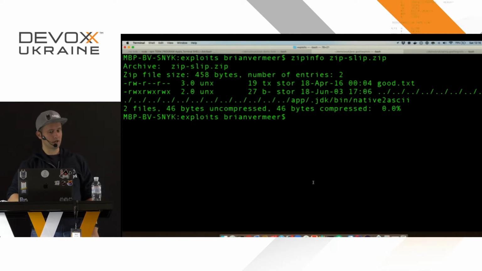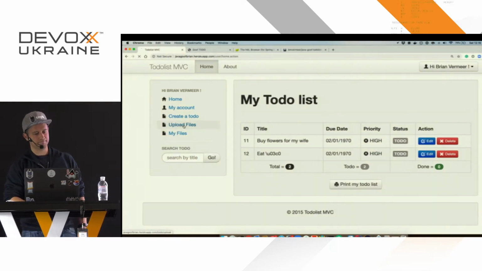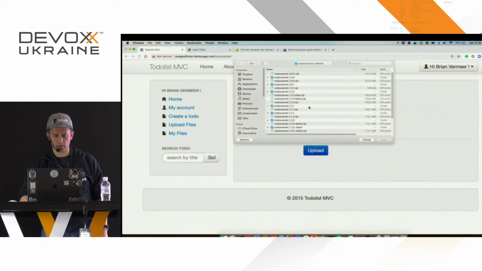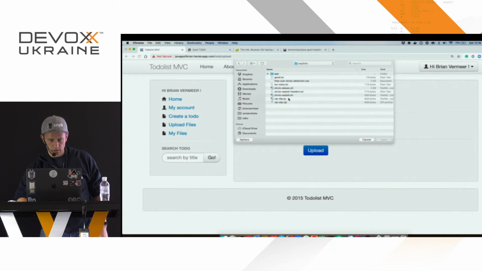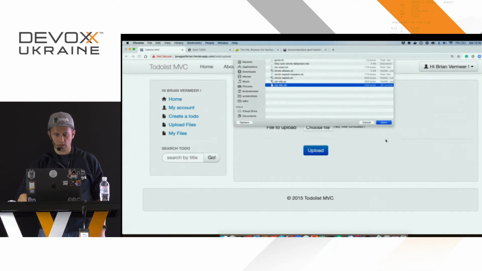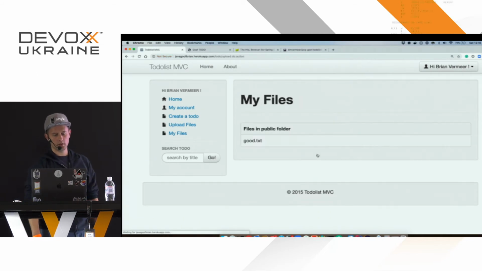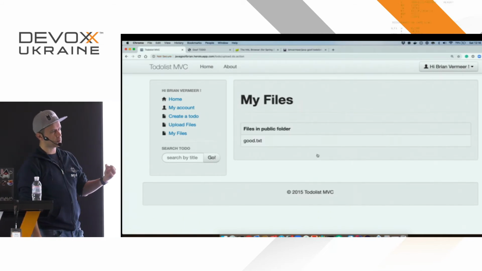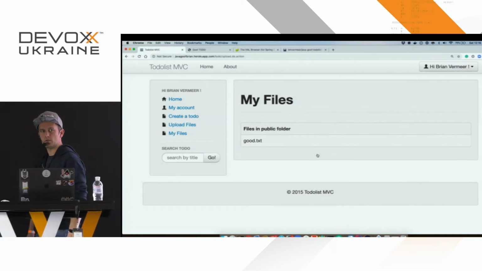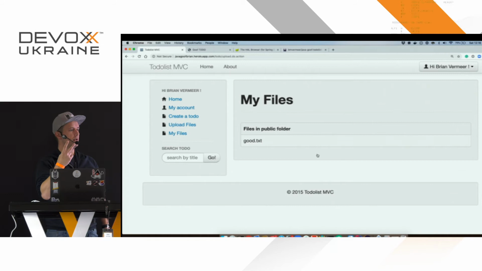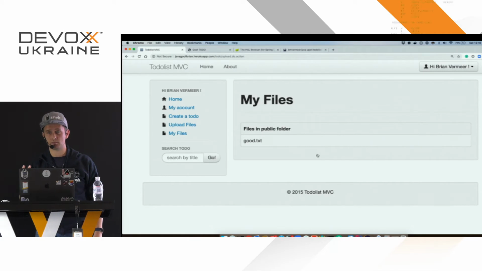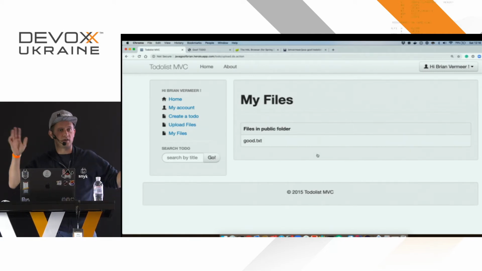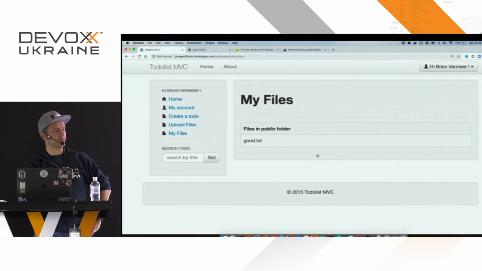function. Let's try that. So I'm going to upload a file. I will choose that zip file I had there. It is in demo, Java Goof exploits, zip-slip.zip. I open it and I upload it. And what you see is that in the public folder where I expect my stuff to be, there is that good.txt. So it can mean two things. Either it ignored the .., but in that case, I expect an error message somewhere, like this zip file is illegal, or it executed it.